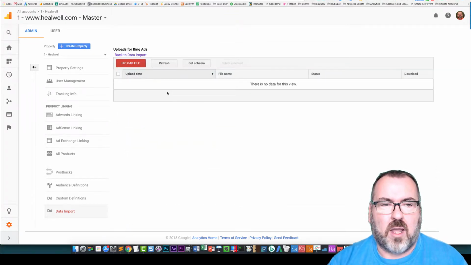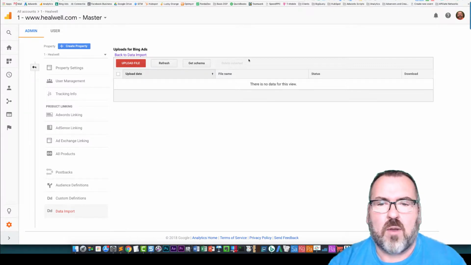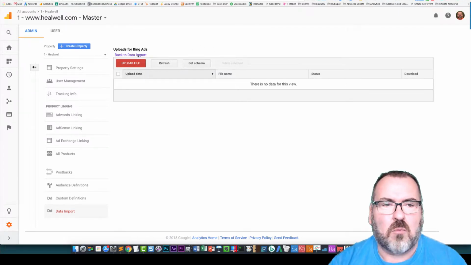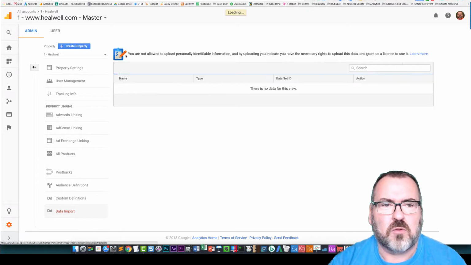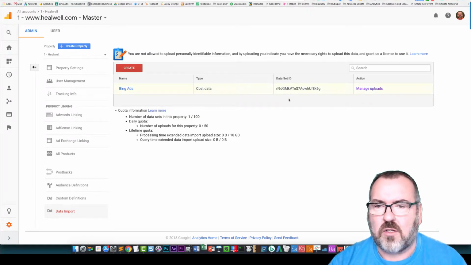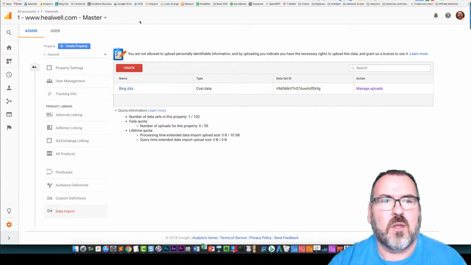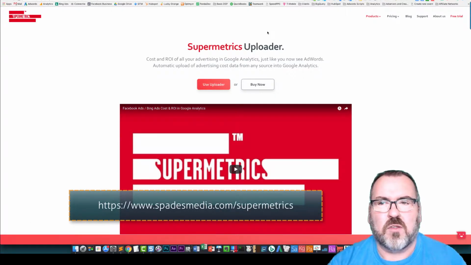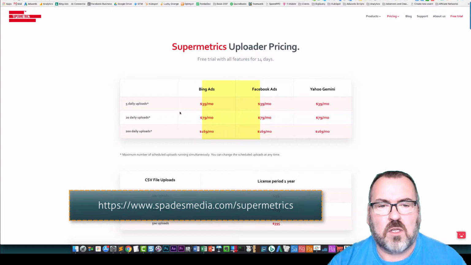What you'll now have is the ability to upload files, but clearly we're not going to do that because we're going to use a third-party tool. What you'll see here is you now have a data set ID with Bing Ads as the name. Then what we do is we switch to Supermetrics. Supermetrics offers a paid subscription, and as you can see here, this is what the cost of these particular subscriptions are.